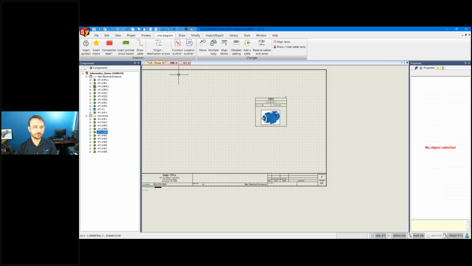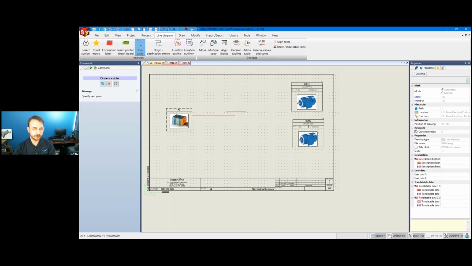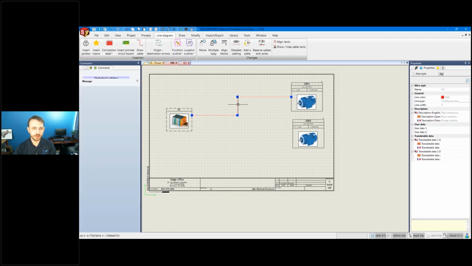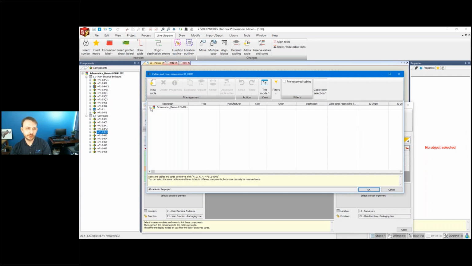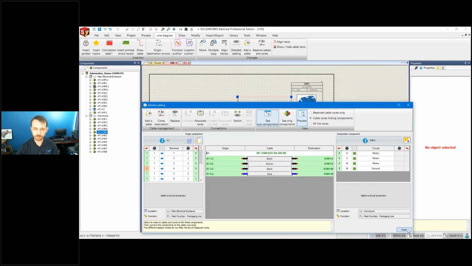Okay, so for M1, we'll go ahead and draw our cables to show our connections. Now, because this is already predefined, it should pick up those cables. And if I double click on this, it's going to show that it's there. We just have to do our core reservation to make sure that it's connected. Okay, so we'll get that, we'll close that.